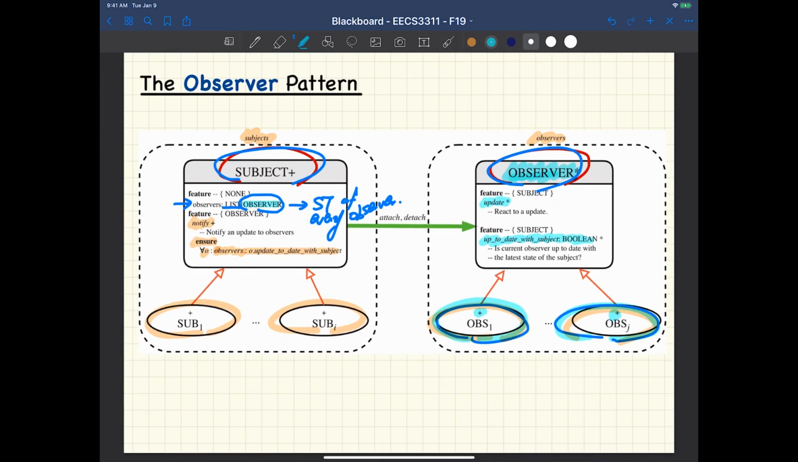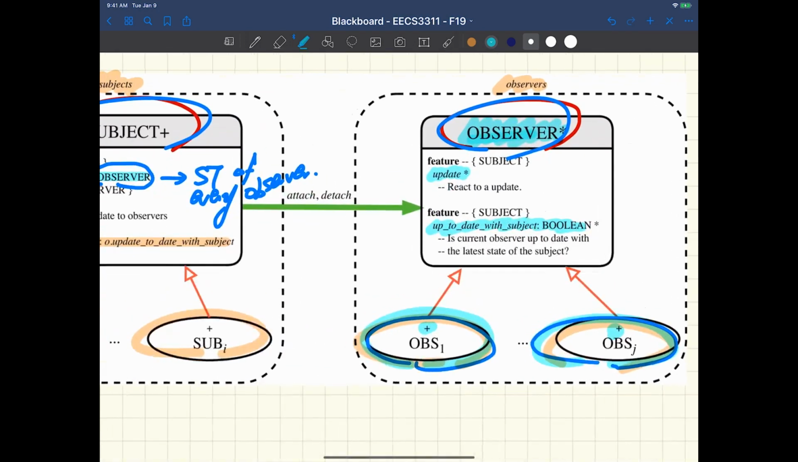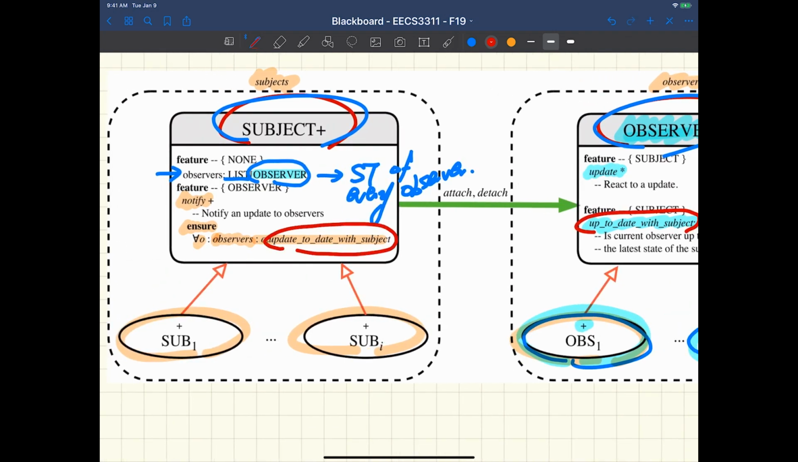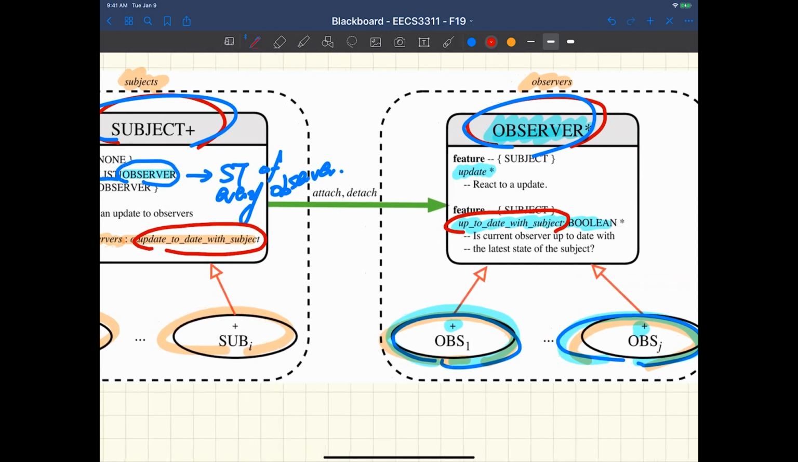Sure, no problem. What I didn't really put in the diagram: after update over here, you can see up-to-date with the subject is used. It's like a query. Basically, we're saying that after calling update on each observer, they should be up to date. And then you can think about this postcondition, which I didn't put over here. It would be, let me put it here, ensure up to date with subject. That's implicit over here.